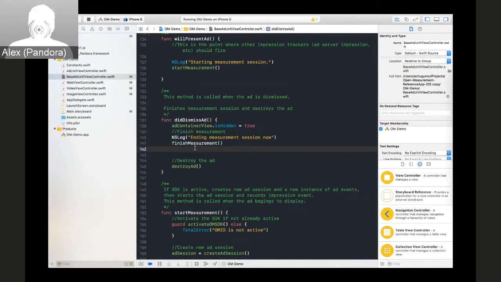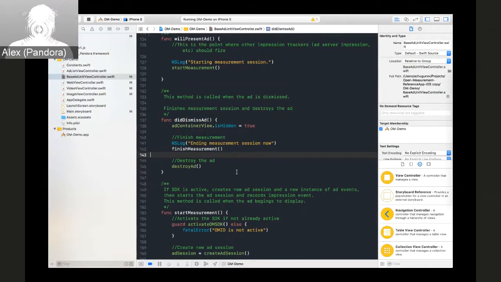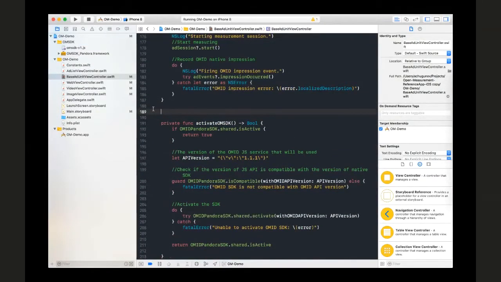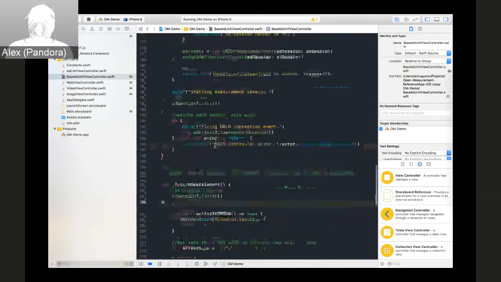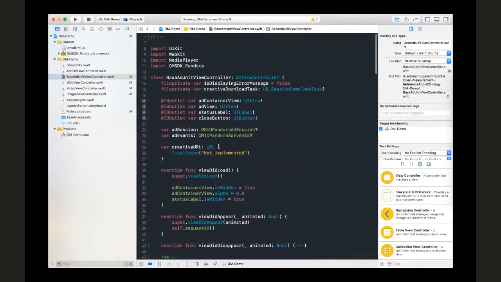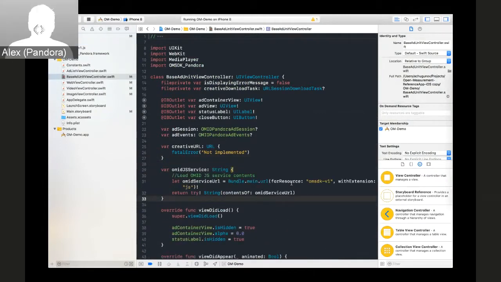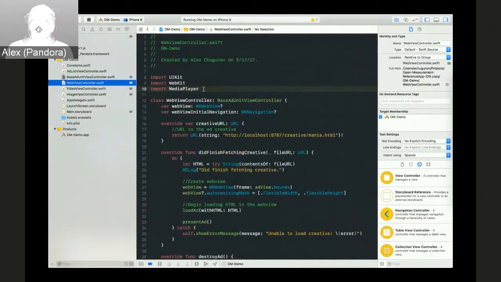So now when we dismiss the ad, we need to finish the measurement session. But let's add a finish measurement method. And we'll do ad session finish. And the one thing we will do here, we'll add a property for Omid JS service, and the getter of that property will load the contents of Om Sdk JavaScript as a string.